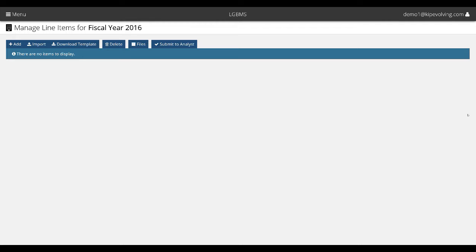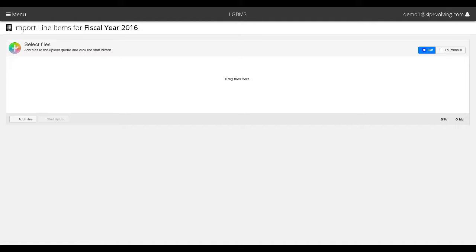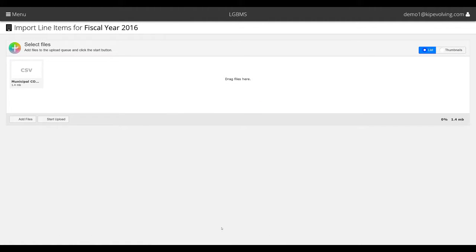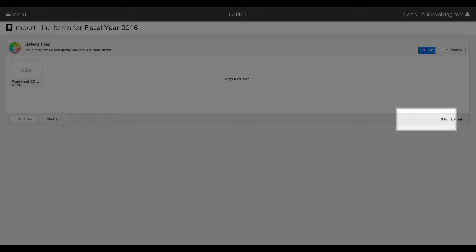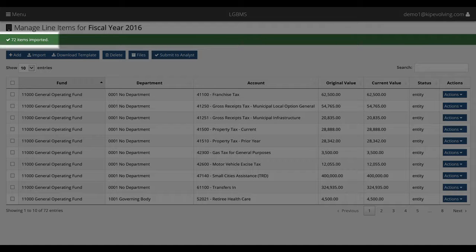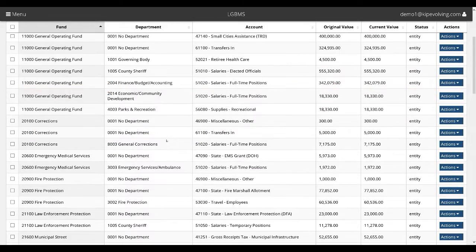To upload your budget, go to your fiscal year line items page and click on the Import button. It is the second from the left. This will take you to the file selection screen where you will click Add Files, where you will browse to your budget CSV file, select the file, and click Open. The file is then listed and ready for upload. Click the Start Upload button and you will see the progress bar change. When the upload is complete, you'll return to the Manage Line Item screen where you will see how many items were imported. This is how you upload your budget into LGBMS.